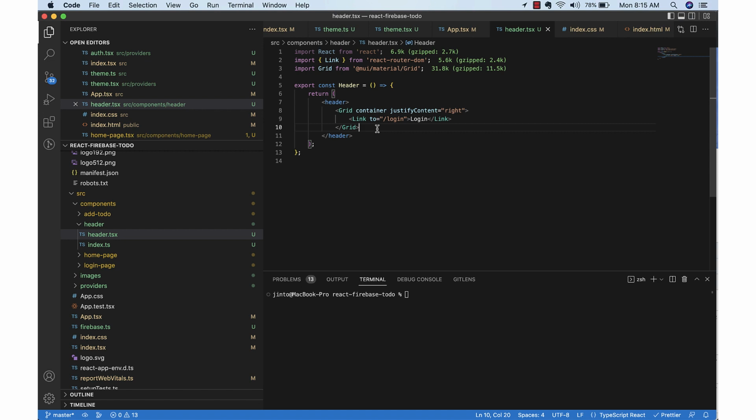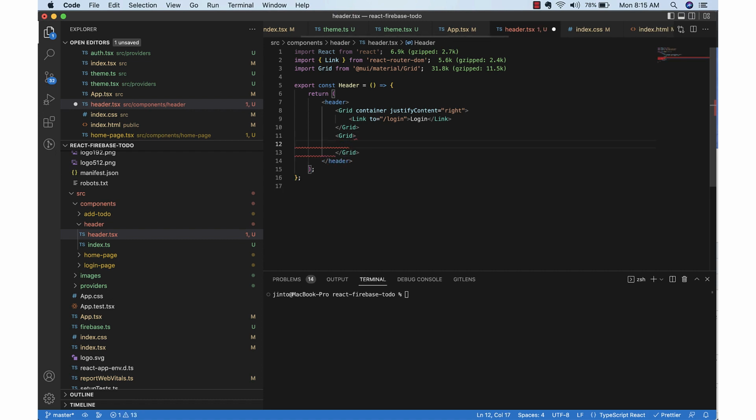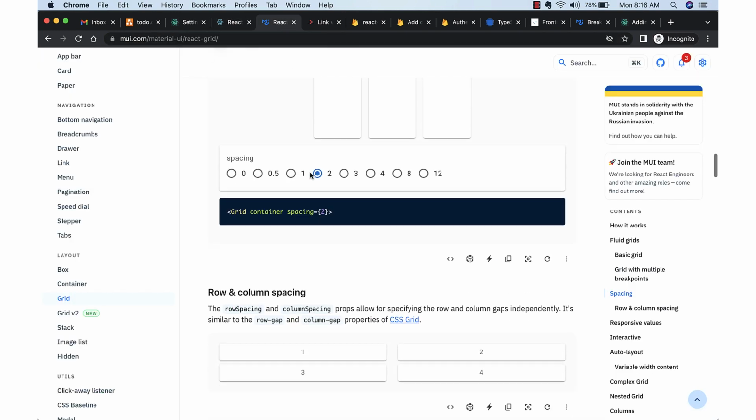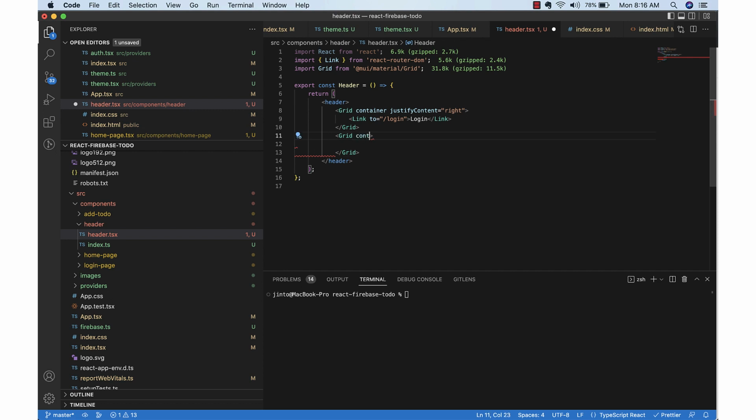Next, on the left side we have the header, and on the right side we have the theme switcher. So there are two items now inside this. We can have a grid inside a grid, where one grid is a container and the grid inside is an item. And we can give justify content space between, because we want one on the leftmost and one on the rightmost.